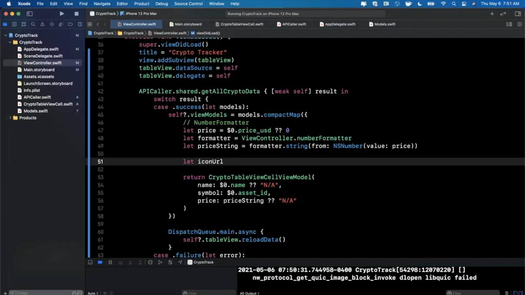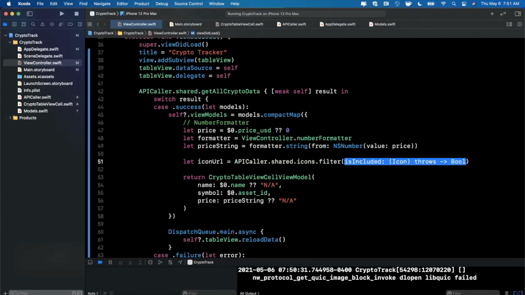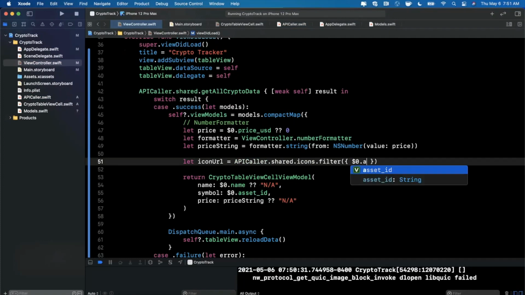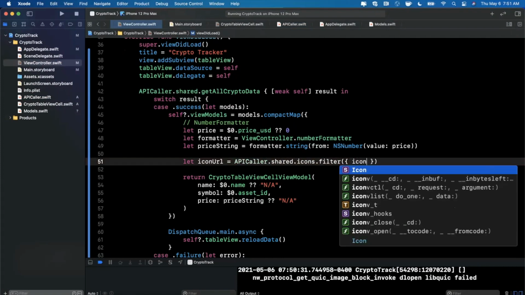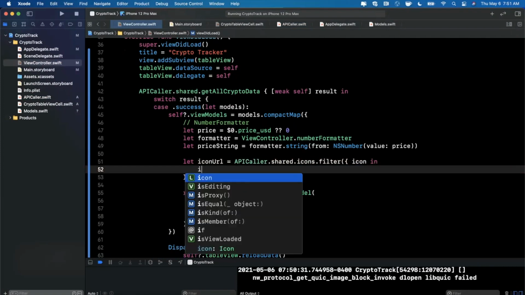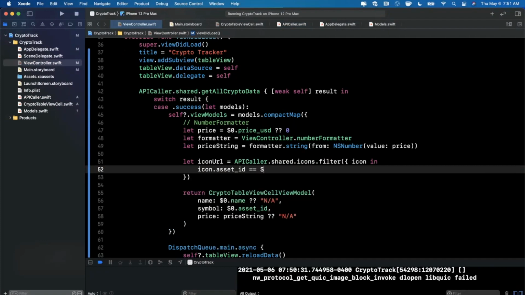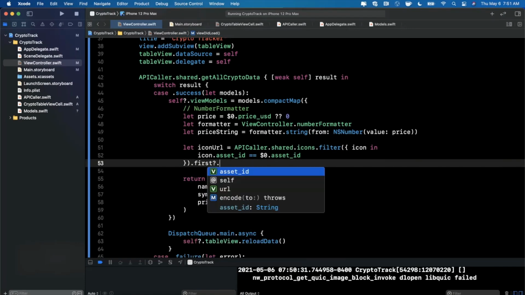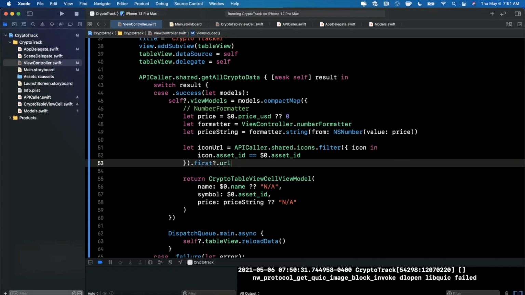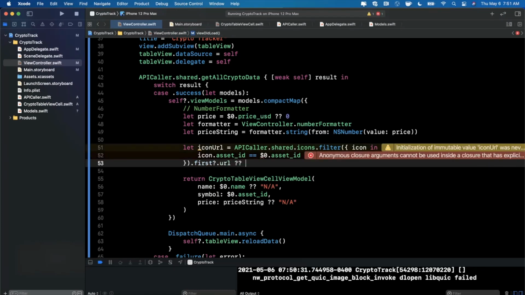Now, how do we actually get this? Well, it's going to be APICaller.shared. We're going to get all the icons, and we're going to filter where icon.assetID equals $0.assetID. Instead of using $0 because we're in a closure already, I'll go ahead and say icon in. Now, this should give us a single icon URL, so we'll say first.url, and otherwise we'll coalesce it to an empty string like that.